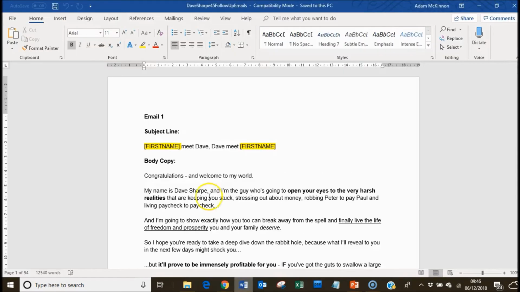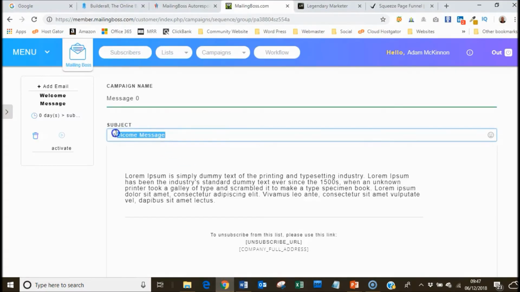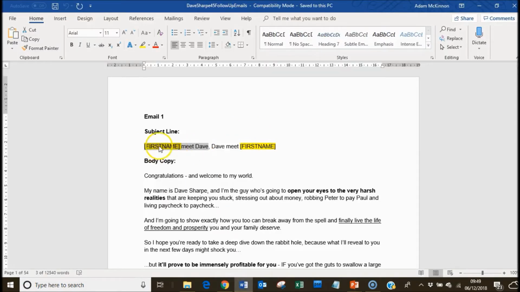The subject line. You can come in here and paste. It's a slightly different format here. You can put smiley faces in. Okay, on here from the WordPress, they've got first name in now.